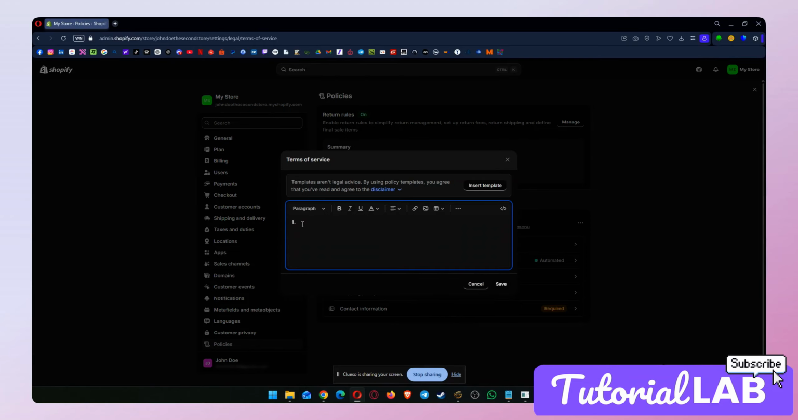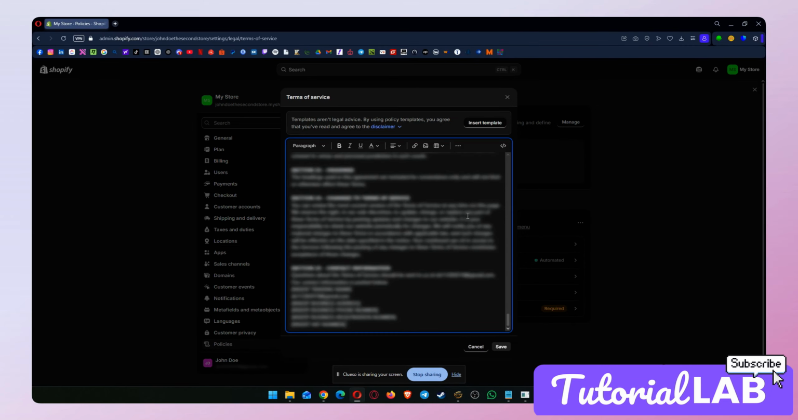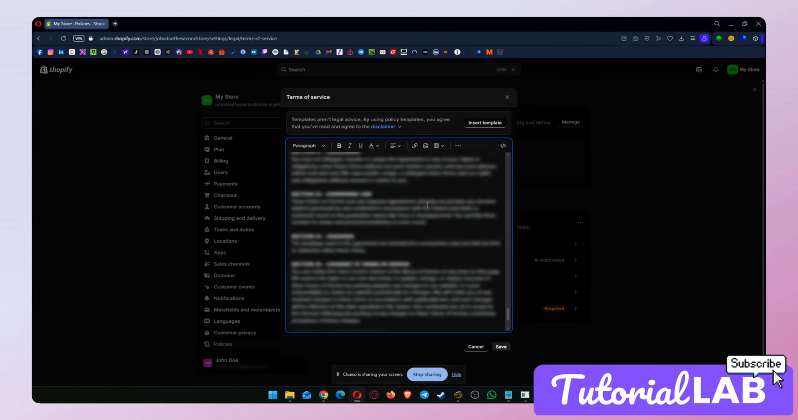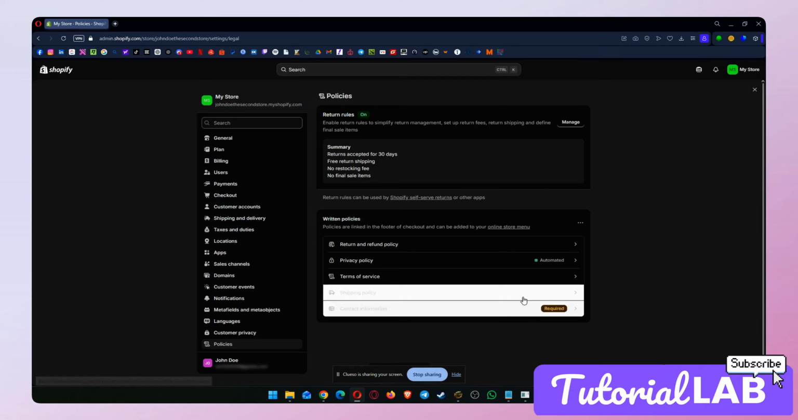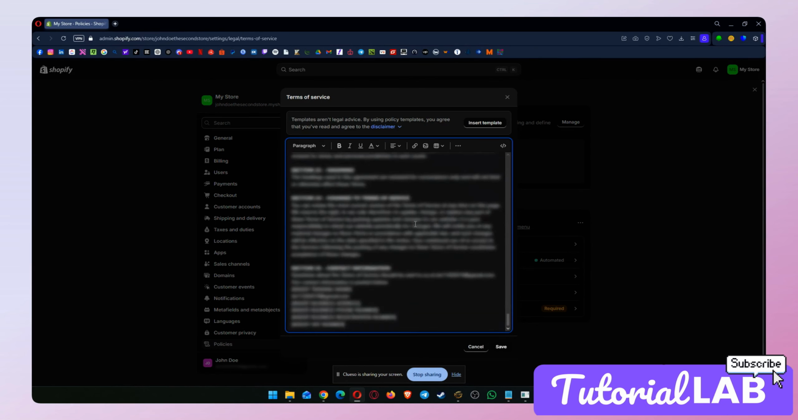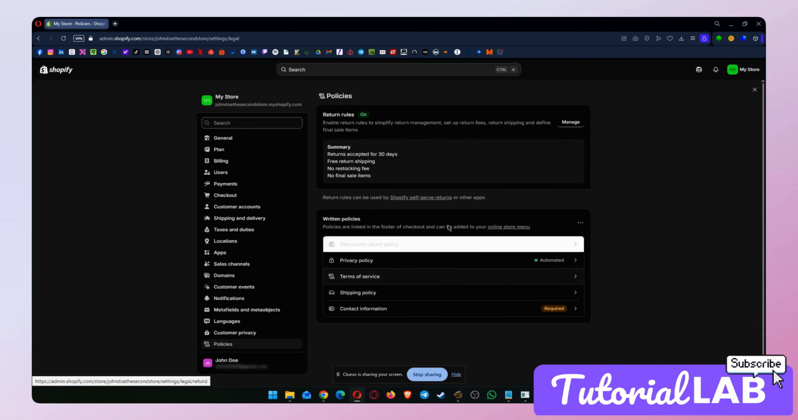Now, we can either write our own text or insert a template. Once we insert a template, Shopify will generate a ready-made terms and conditions for us. Let's wait for it to load. Once it's ready, we just need to click Save. If it hasn't finished loading yet, we just need to wait a moment and it will be done shortly.